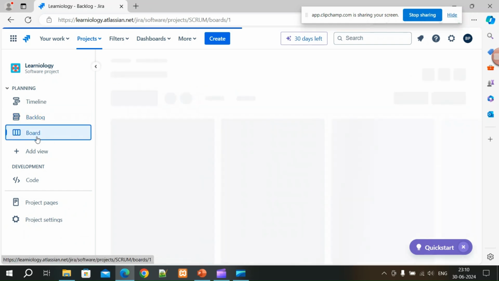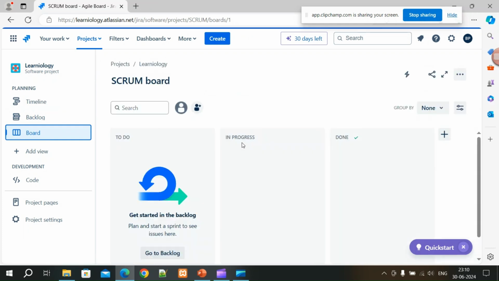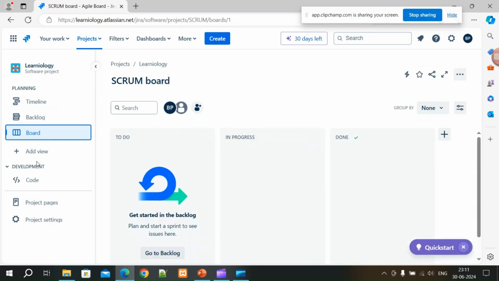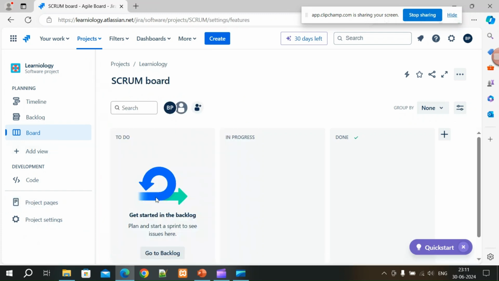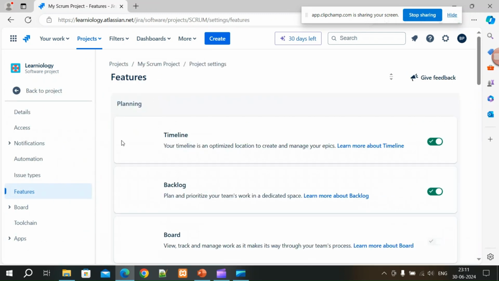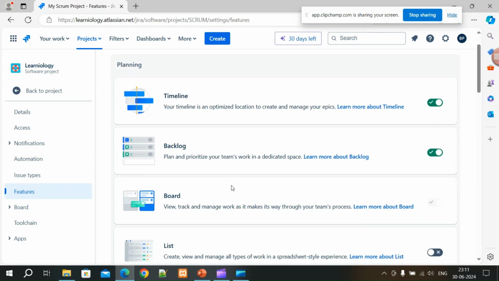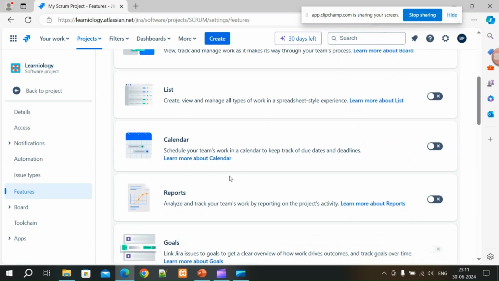Currently we are on the board, so first we will create another board for now, and then let's move to the next one. Here, you can add some more information. Currently you can see the timeline, backlog, and board are available. If you want to see the list and the project page, you can go ahead and create those; the option is available. If you want to add more features, click on the plus icon and you will be able to add these. These are some of the features available.